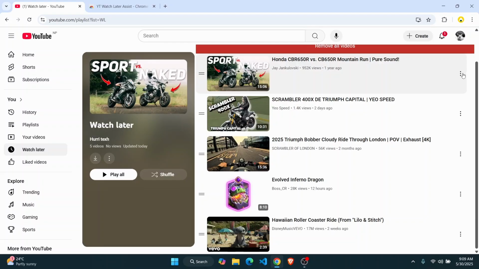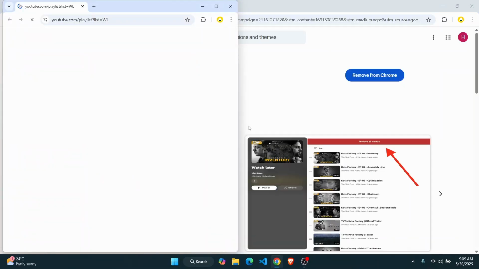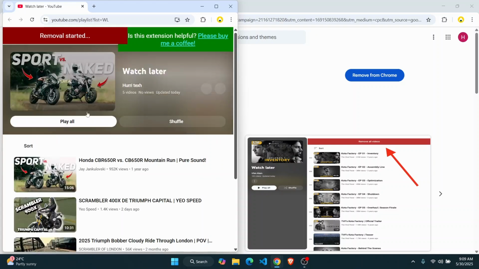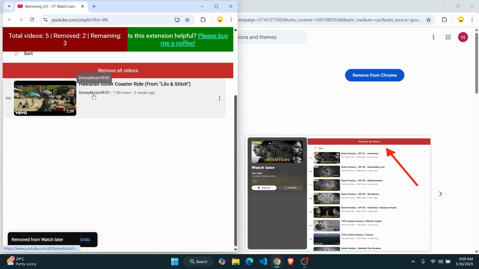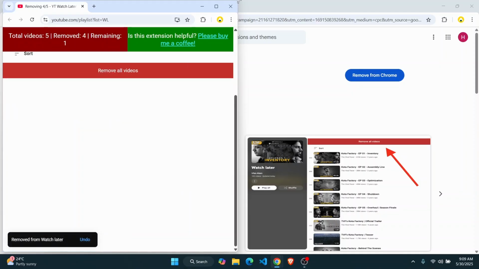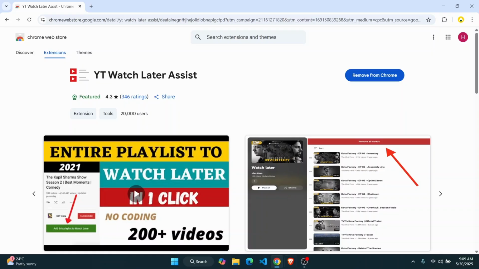Once you've added it, you can just click on Remove All Videos, and it will start running a script, and it will automatically remove all the videos. So it will start from the bottom, and the one that was added last will be removed later. So once that is done, just close it out.